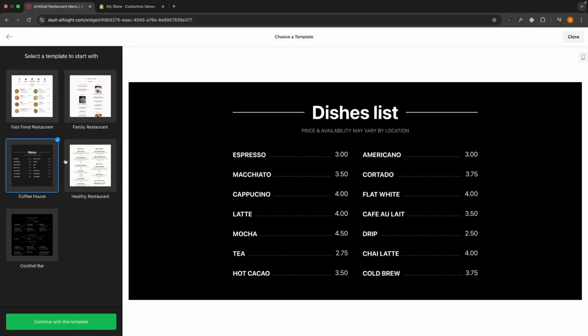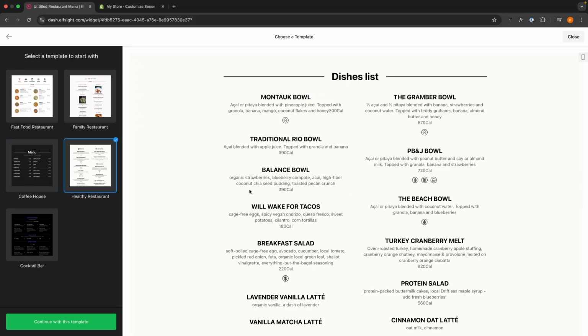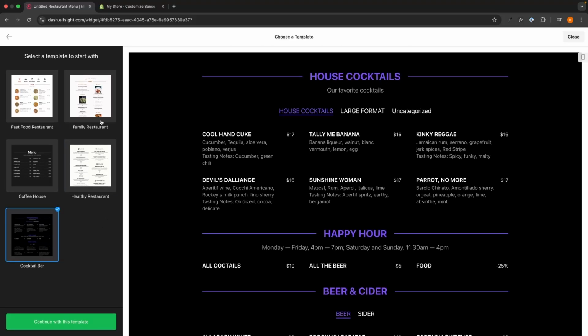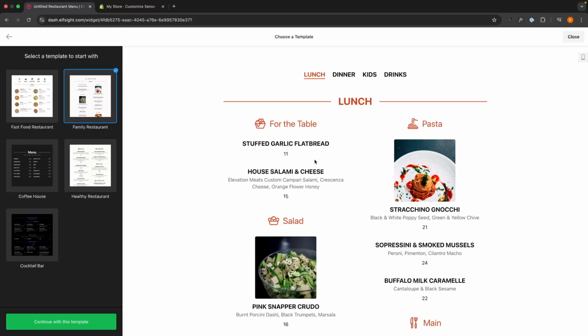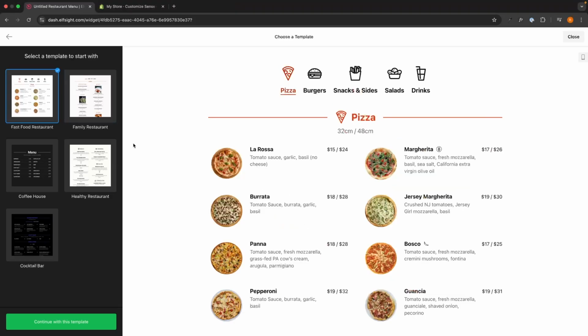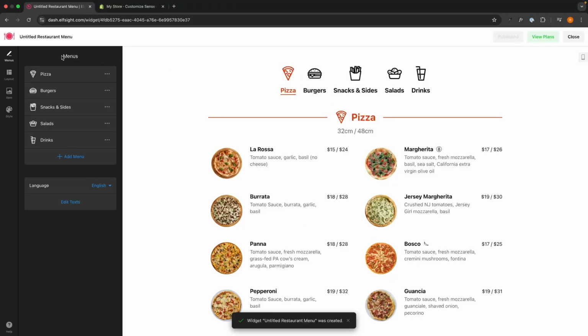So we have like a fast food restaurant, we have a coffee house, a healthy restaurant right here, a cocktail bar, a family restaurant. Keep in mind that this is all completely customizable, so just choose the one that you like the best, and we can customize this completely. So we just select the template, and then in here, inside of menus, this is where we can set up our menu. So with this one, we have all of these different menus at the top.